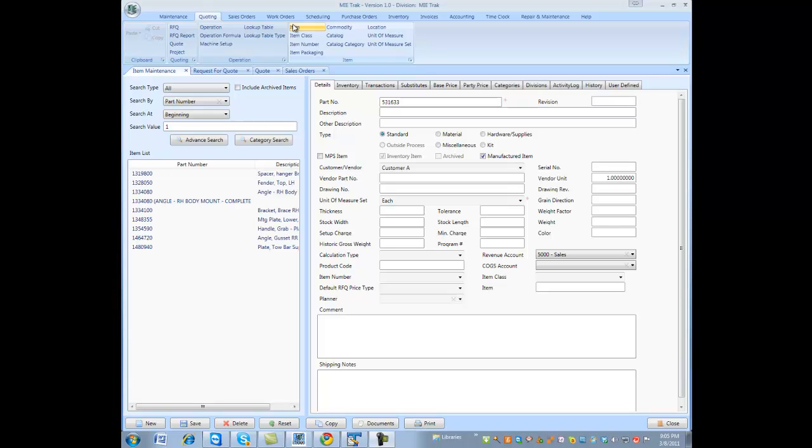What is an item? An item is actually an option under many of the areas, including maintenance, quoting, sales orders, and you select it by clicking on the item menu in the toolbar. An item is anything you can make, purchase, or sell. It also includes non-inventory or value-added items such as paint, machining, or other tasks which get outsourced.